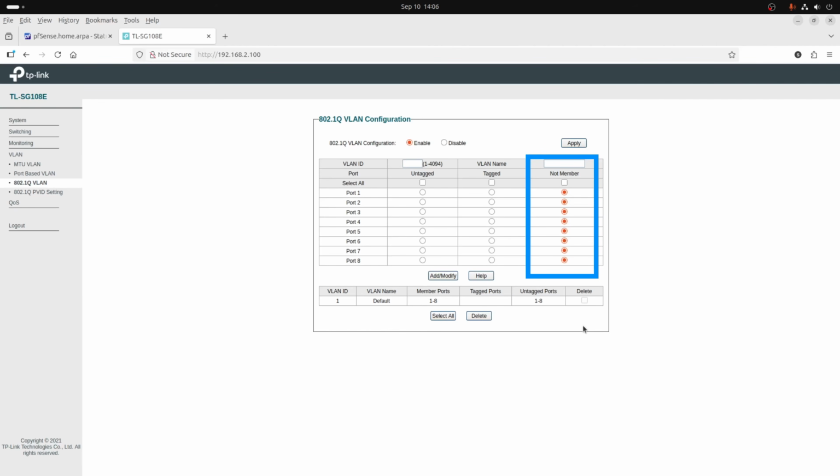Lastly, we have the not member. For each VLAN, the ports that we don't mark as tagged or untagged will be marked as not member. This is because these ports won't be used at all.